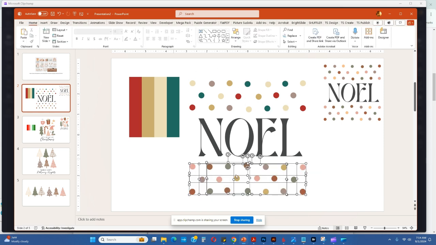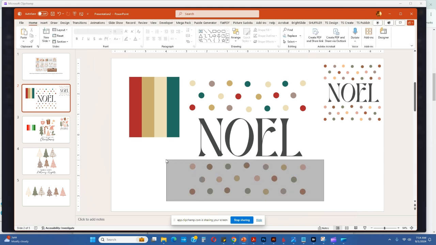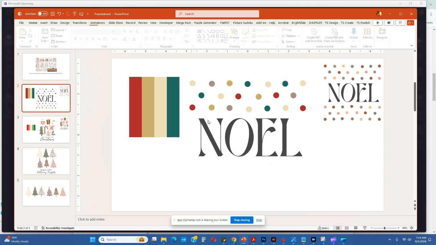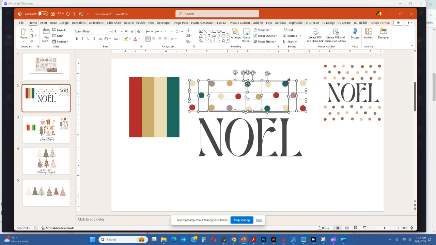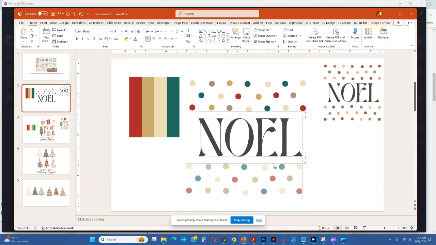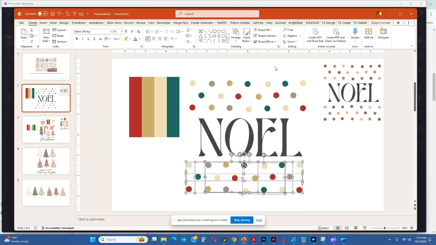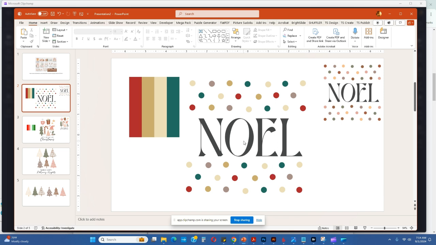I can just drag my mouse over and highlight all of those and hit delete. Come up here on this one, and I'm holding down my control key on my keyboard, and then I can just bring this down. Now my top row looks exactly like my bottom row.